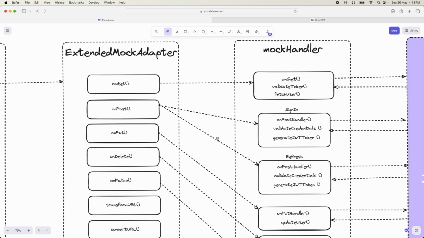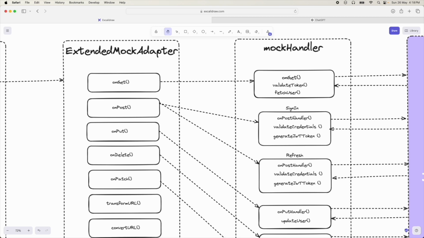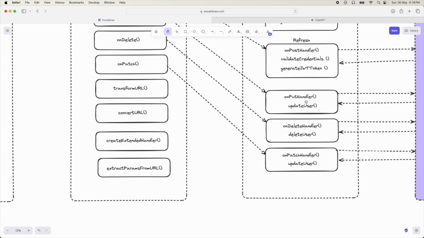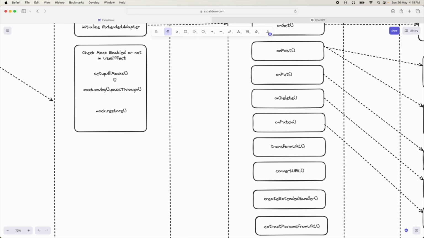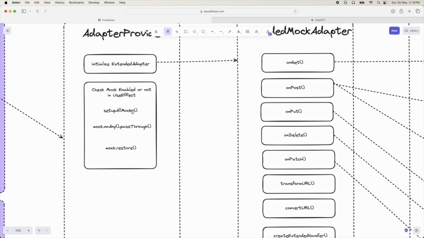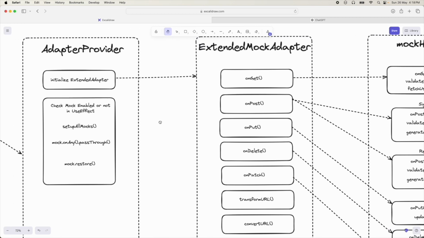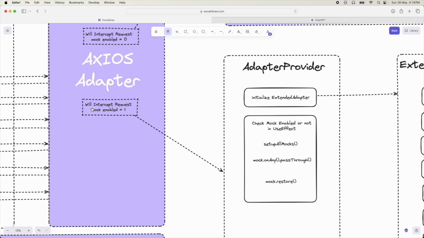So basically, these are our mocks: on get handler, on post handler, on put handler, on delete handler, on patch handler. These all are our mocks, so we are setting them all up. Okay, so what will we do is, if mock enabled is 1.